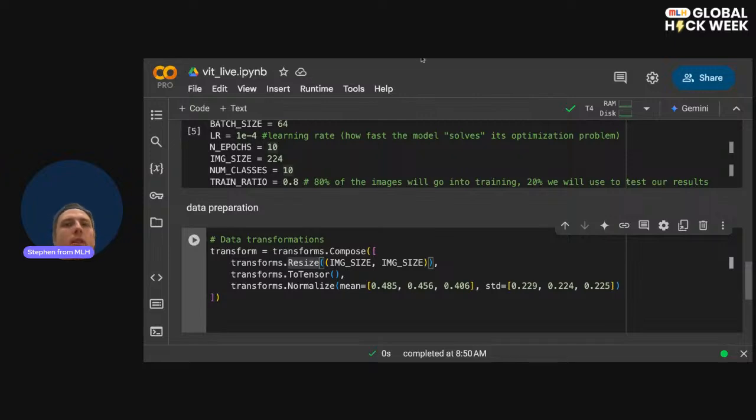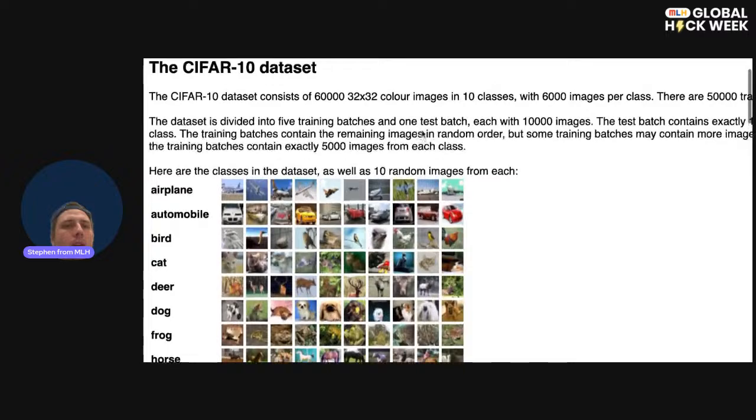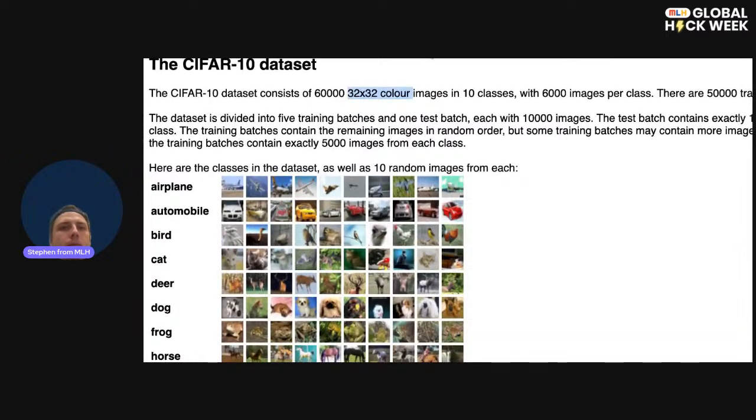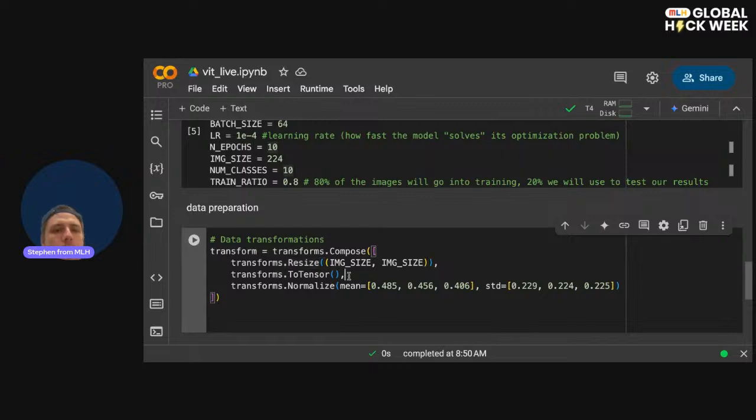Because if you remember our CIFAR-10 dataset, it's 32 by 32. And so we need to transform the images to match the exact dimensions of the model we're going to use. And the pre-trained model we have goes 224 by 224. So that's why we resize. And then ToTensor means that we're going to convert this image into a multi-dimensional array of values. And that's what we need for the machine learning algorithm. It can't just take an image in, it needs to take in numbers and matrices.